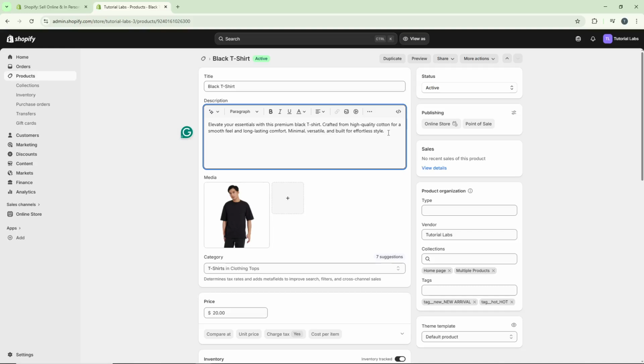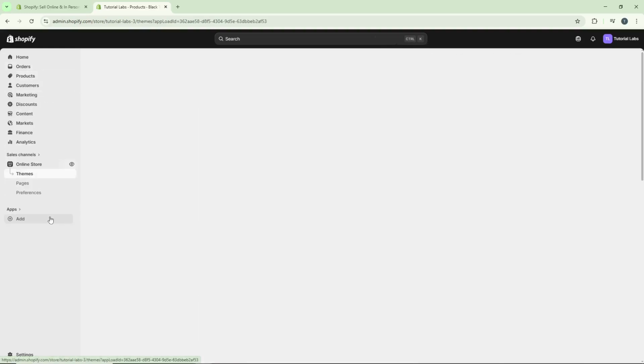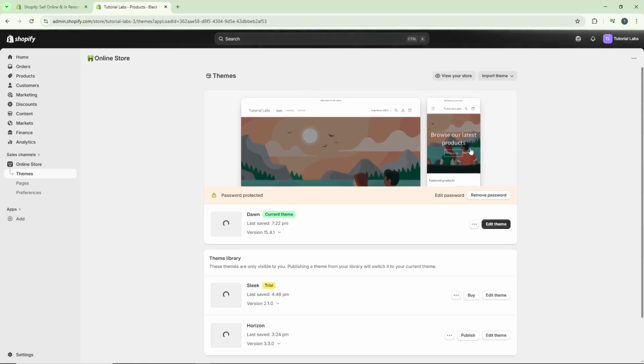After you've confirmed or added your description, navigate to the left side menu again and click on Online Store. You'll now see your current theme displayed. Beside your active theme, you should see an Edit Theme button. Click on it to open the theme editor.